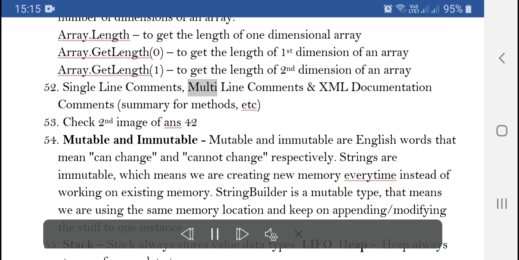Single-line comments, multi-line comments, and XML documentation comments, summary for methods, etc. Check the second image of ANS42.